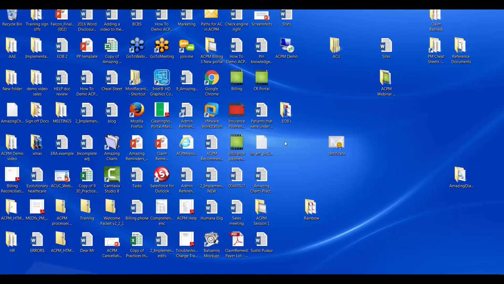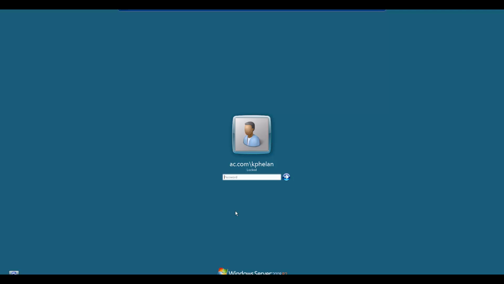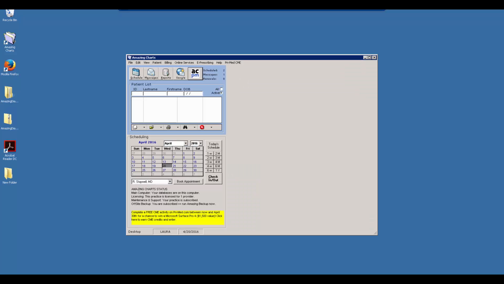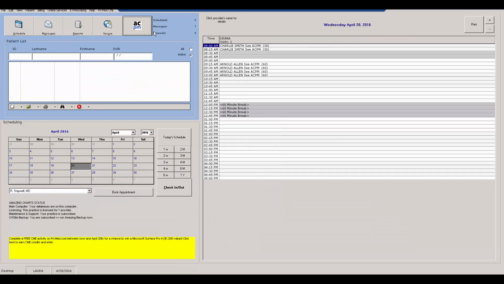So that's a general overview of the patient's chart. Next, we're going to look at registering a new patient.